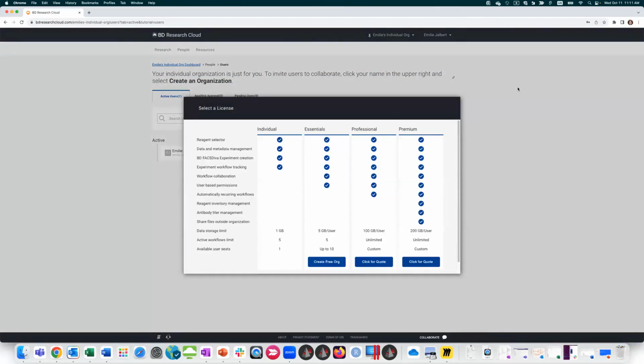Here we see the different license types for BD Research Cloud. The individual is the one that's automatically created for you. And then we have the essentials license that can allow up to 10 people to collaborate together for free. So this is a free organization. Along with this essentials license, you also get additional storage per user and a greater amount of workflow limits.